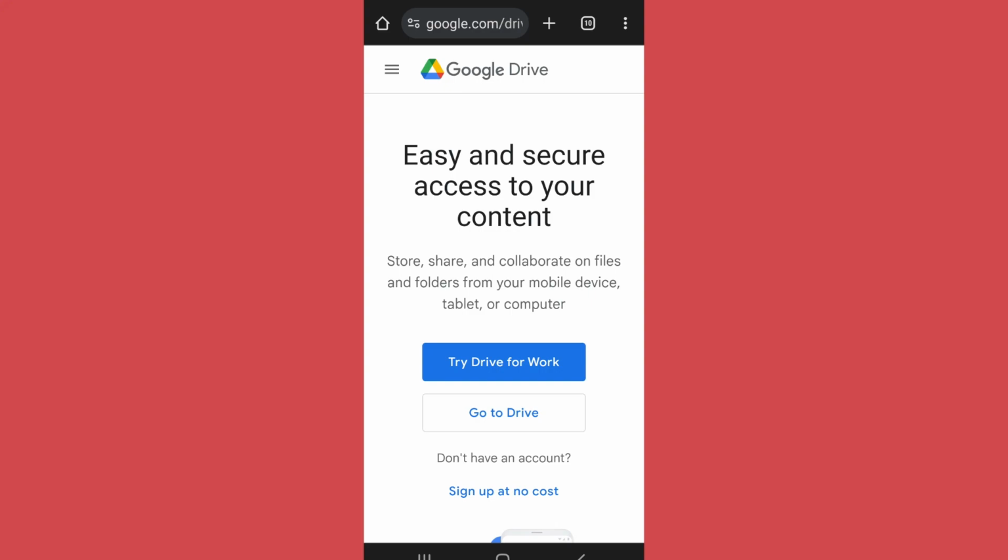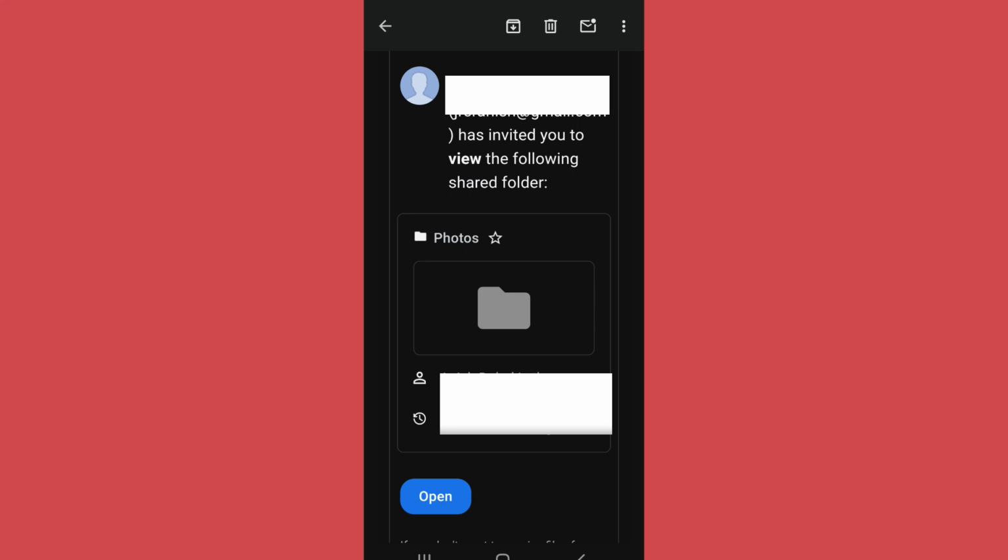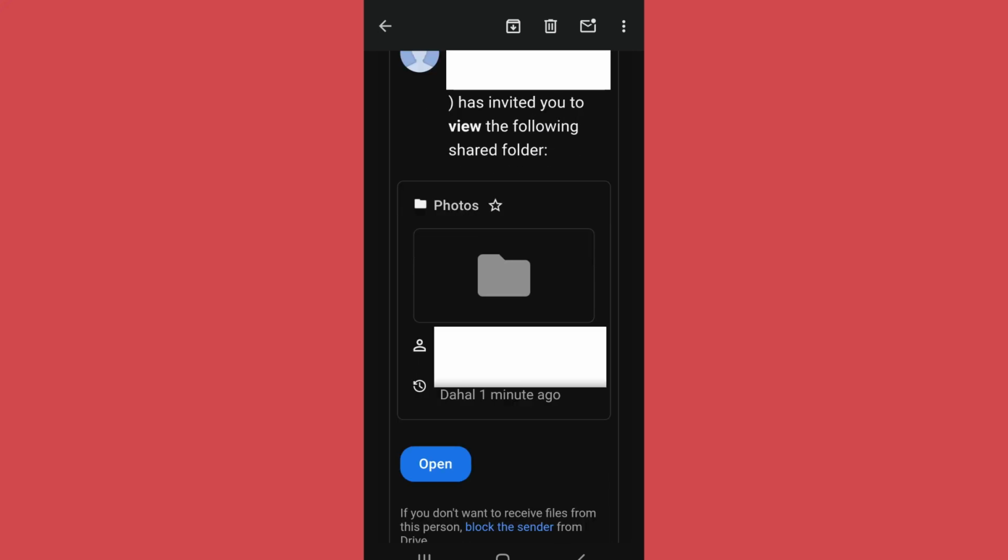The second option to access Google Drive is opening a Google Drive link. For that, go to the place where you have received the link. It could be any social media platform or Gmail. After you go to the Gmail and open that specific mail, you will get a message like this that the particular person has sent an invitation to view a particular folder or a file. In the same email, you will also get this open option. Tap on open and you will be able to access that specific Google Drive.